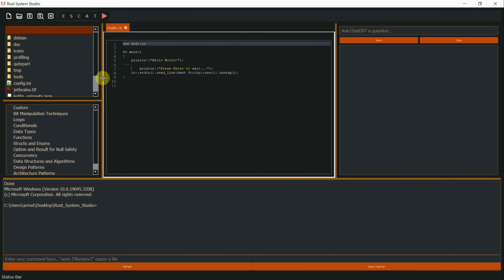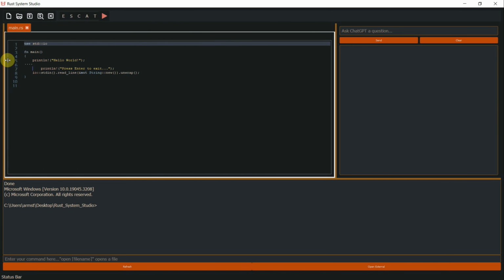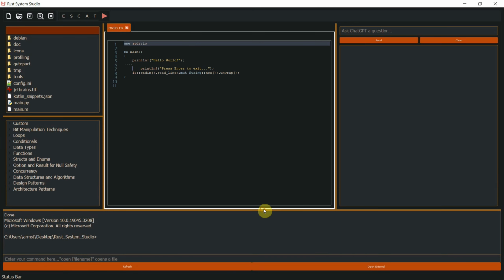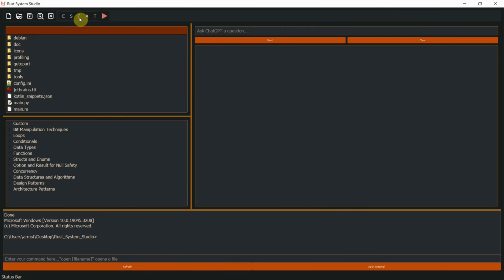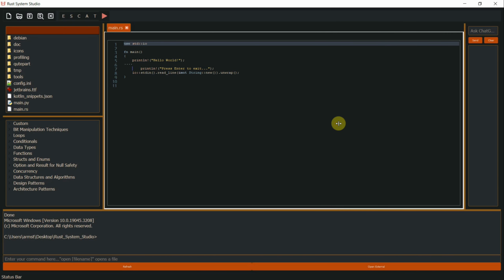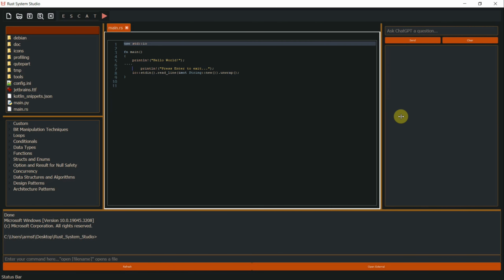You have very fluid windows. It's very fluid. You could hide each of the windows with keyboard shortcuts. You could hide the explorer. You could hide the snippets window. Hide even the code editor. You could hide the AI bar, or you could hide the terminal, or you could just slide to hide anything, and it's really fluid and smooth.